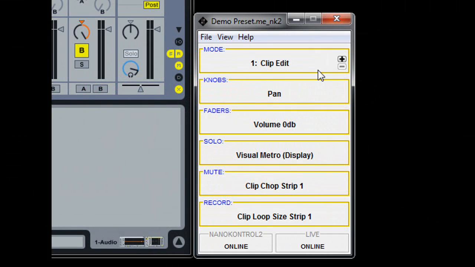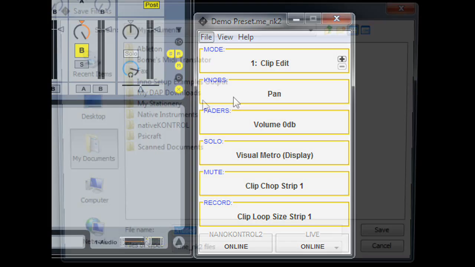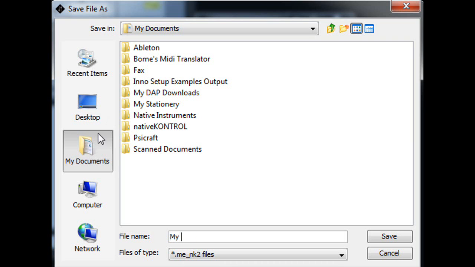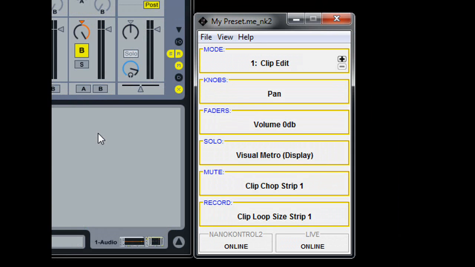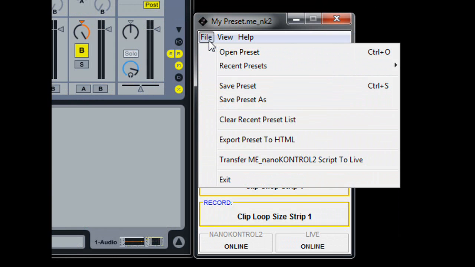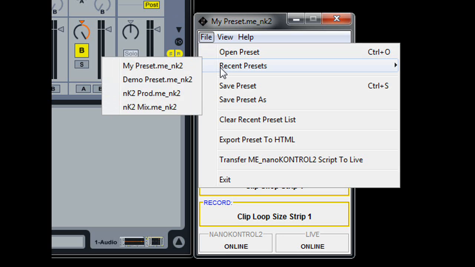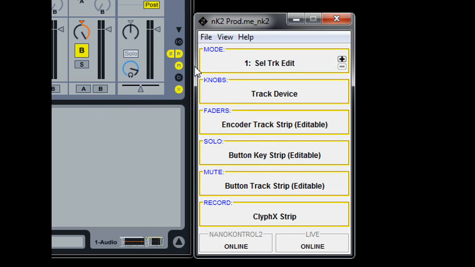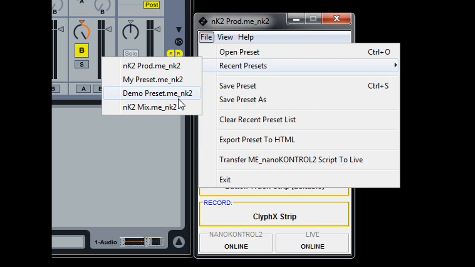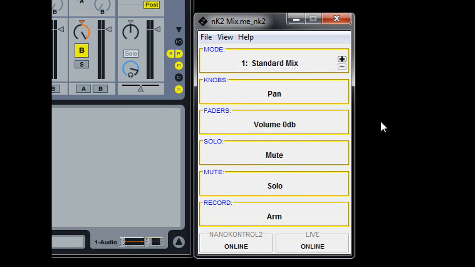You can create as many presets as you want, and each one can have drastically different settings. So in this way, you don't have to create one preset that does everything. You can create a variety of presets that are each dedicated to a particular task, like mixing, arranging, live work, etc. And you could switch between these presets on the fly. Opening a preset will send all of its settings to Live.